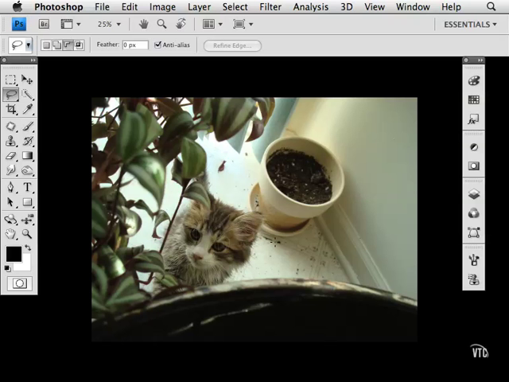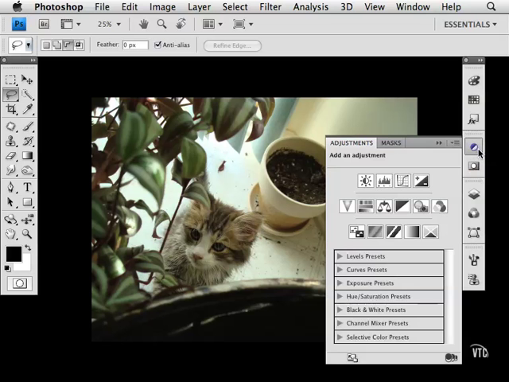My kitten Everest and I would like to introduce you to the new Adjustments panel inside of Photoshop CS4. You'll find it by looking for the little yin and yang chocolate and vanilla cookie symbol right here in the panels. As you see, as I open it up, we have a lot of different icons that will perform different adjustments to the pixels in your images.